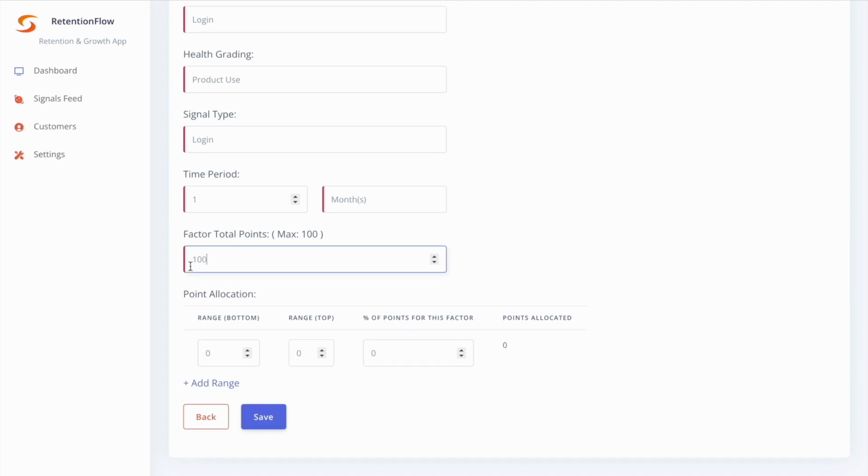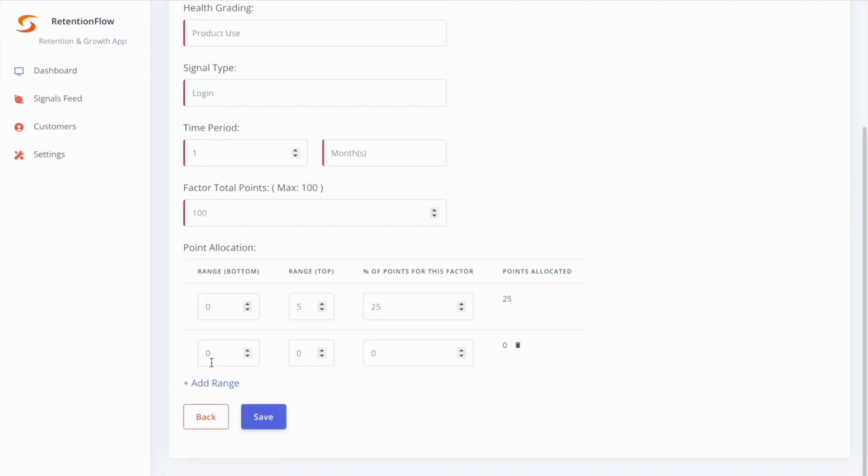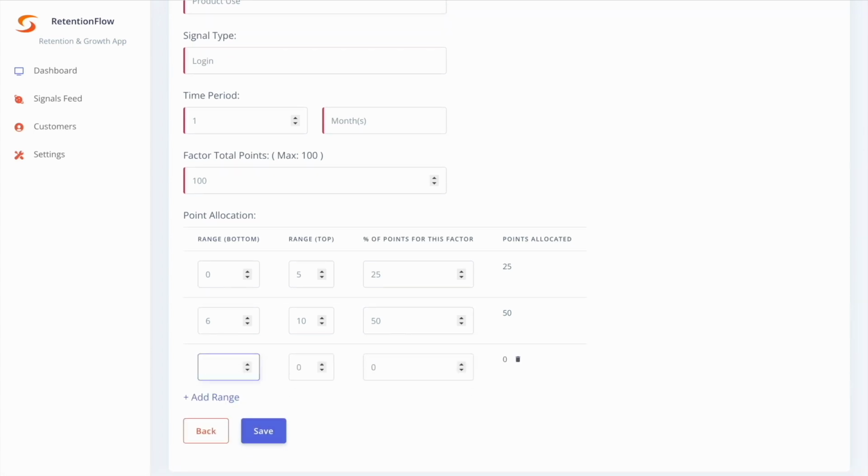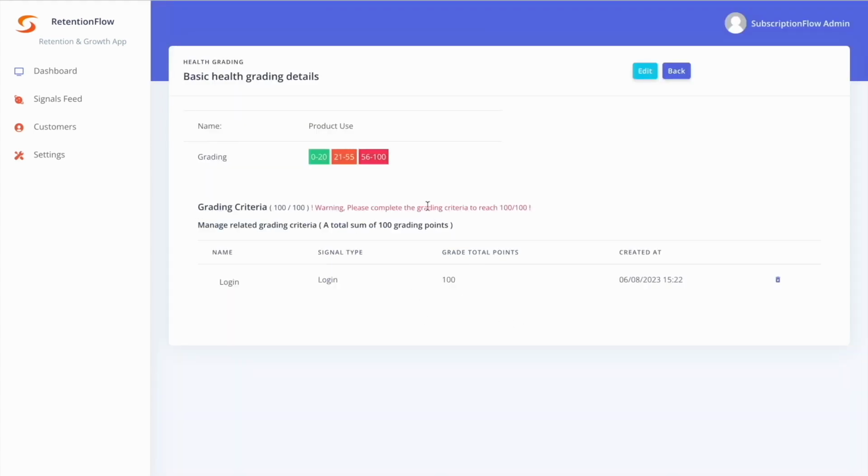So I'm going to allocate certain points out of 100 to create a range for my good, bad, and really bad login activity. So let's say someone who logs in about 0 to 5 times gets 25 points. That's a high-risk customer. Someone who logs in 6 to 10 times gets 50 points. This is a moderate customer. Someone who logs in between 11 to 20 times would be the best customer. So we give them the total 100 points, and then we save this. The login activity and the health score will be inversely related in this case.